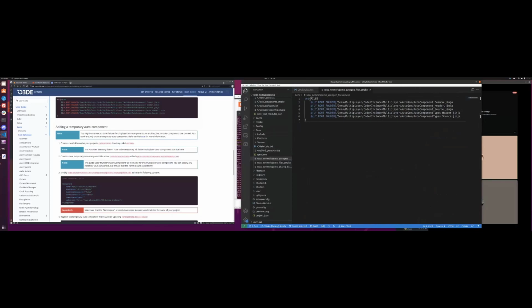Okay, so I'm going to make a new folder. It says to make a new folder called Source under Code, and call it AutoGen. So let's make a new folder here. Call it AutoGen. Oh yeah, so we're making a temporary script, but it doesn't need to be temporary, so that's okay. Create a new temporary auto component file. Cool. And actually, let's not make it temporary. We know what we want to do.